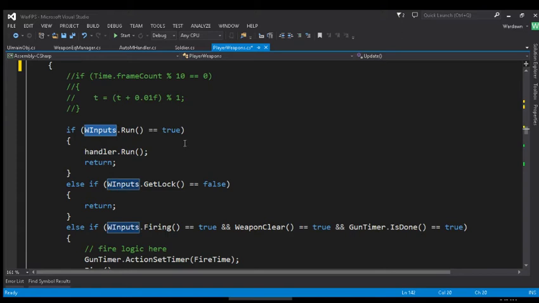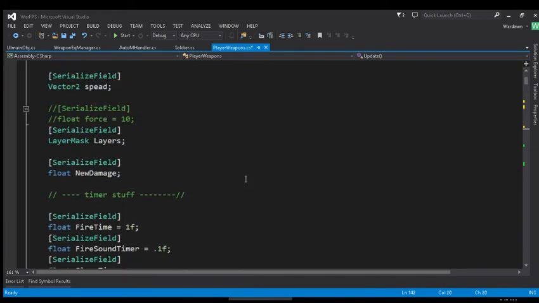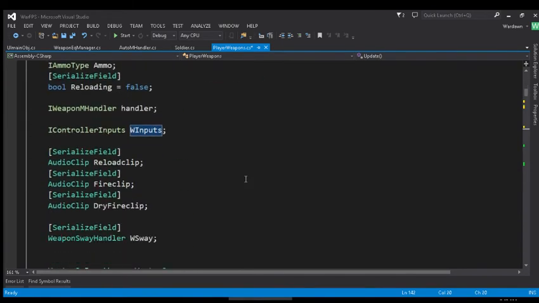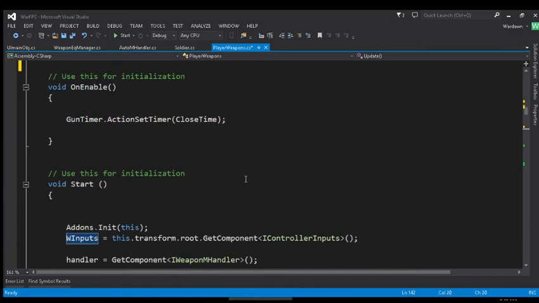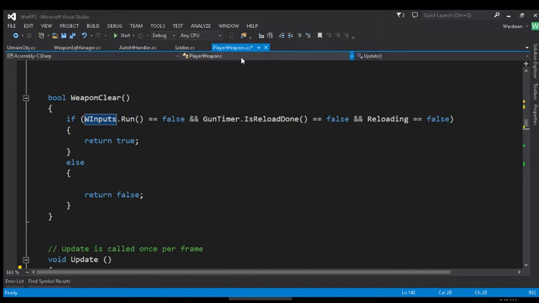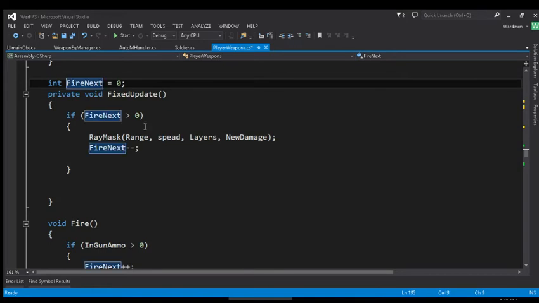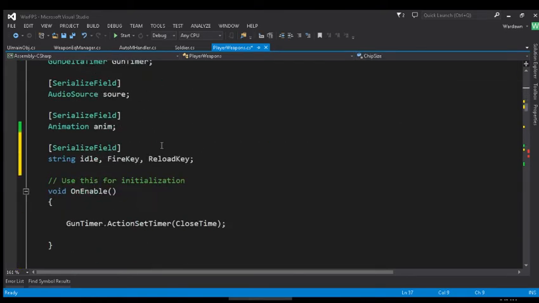We got, actually, now that I think about it, yes, I do have something that's, actually, where is it? Oh, I guess I don't. Oh, it must be someplace. Wait, where is that? Update, weapon clear, start, pause. Fire next? Yes, it is. There we go. I need to cut this out and go into clip size. Yep, that'll work. Okay.